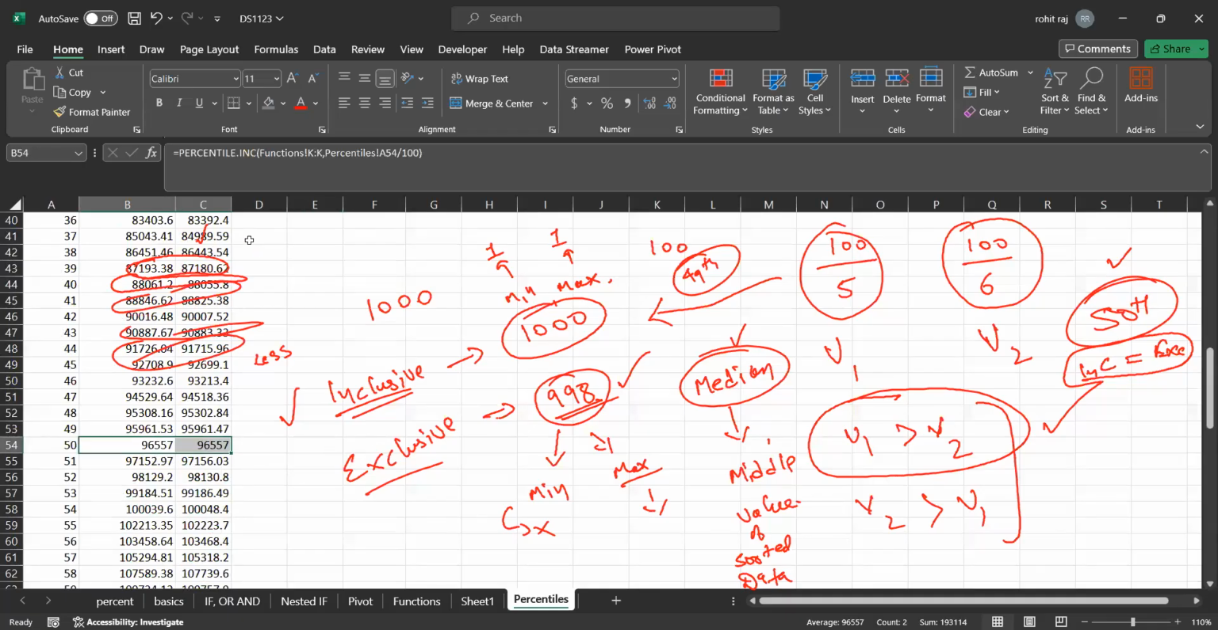The difference between exclusive and inclusive is negative if you go above the 50th percentile. If you go in this direction, the difference is negative. If you go in this direction, the difference is positive, right? You'll see this pattern. Let me show you.